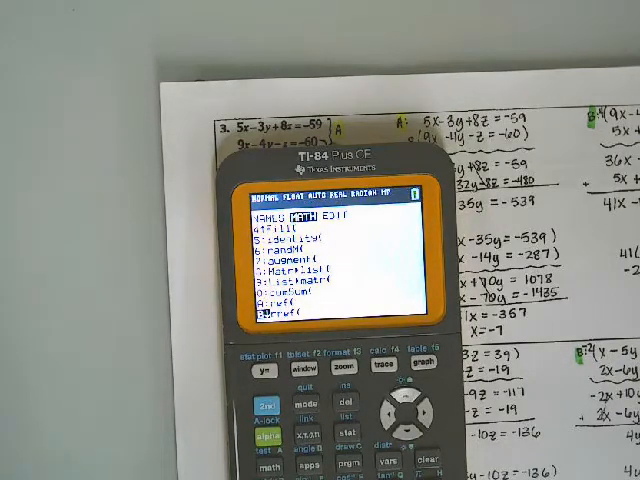I'm a B. Oh. R-R-E-F? Or R-E-F? Reduce row echelon form. Yep. It says law, which means you have to pay for it. So you might want to use one of my calculators. And try a different calculator.